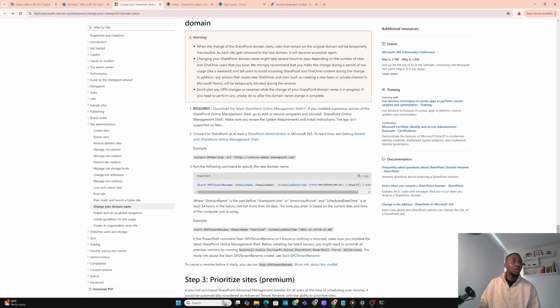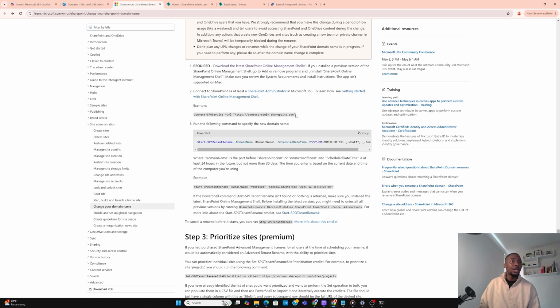So step 1, done. The next step is to connect to SharePoint as at least a SharePoint administrator in Microsoft 365. So we will need to connect to this as a SharePoint administrator. Okay, so we do this. Once we've done this, we copy this script.